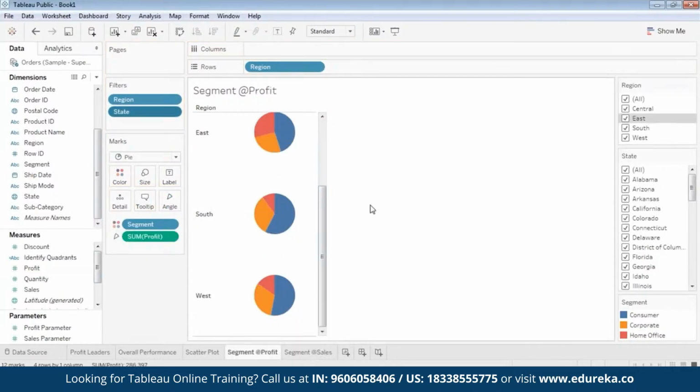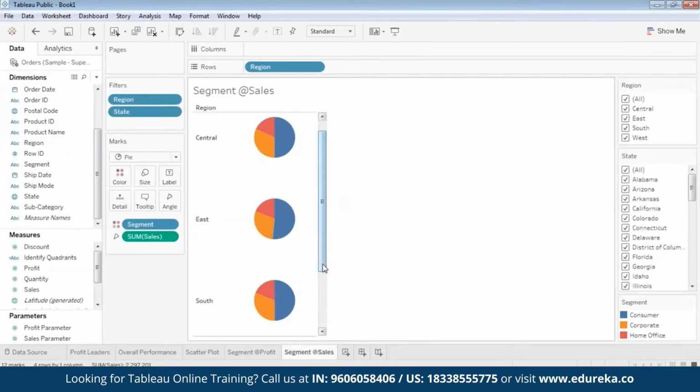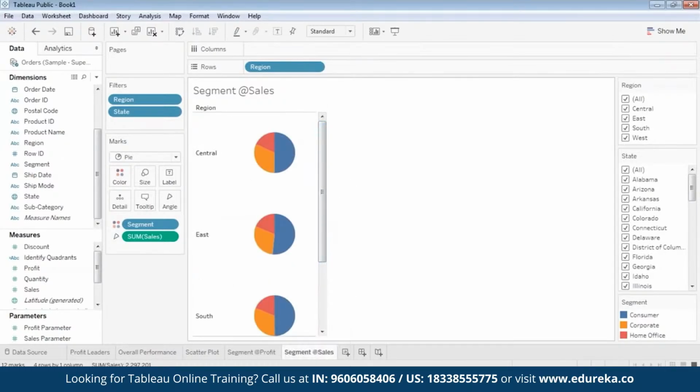Okay. So here, segment @profit, how different segments are performing in each region in terms of profit, and here in terms of sales, right? If you see central region sales, in terms of sales, consumer has given more number of sales, right? Also in south, consumer is giving more number of sales, right? And here in terms of profit, central was having more profit in corporate, not in consumer. But if you check on sales, the sales is more here.